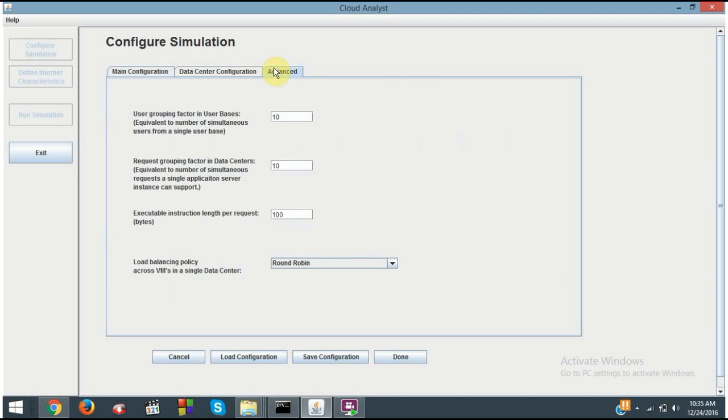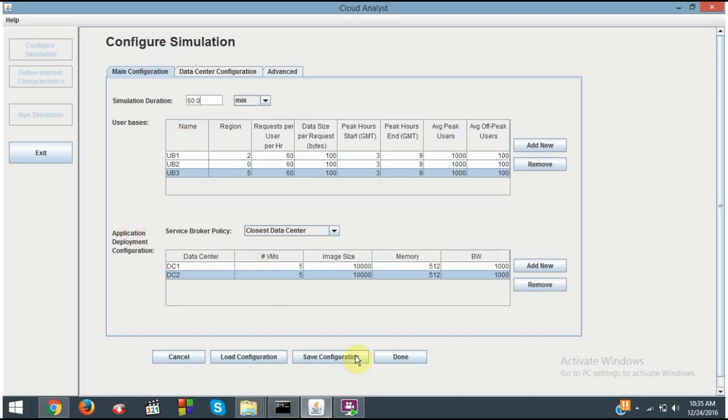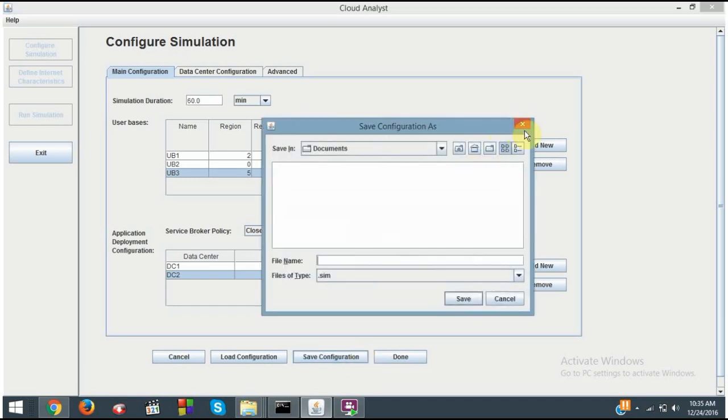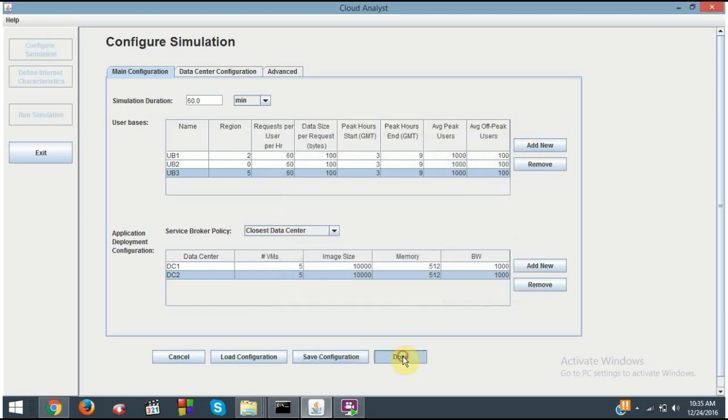And in the advanced settings, we have how many users from a single user base can send requests simultaneously. Here we can choose the value. Then the number of requests the data center can support, and we can choose our load balancing policy from here, like round robin, equally spread, current execution load. We can also add our own policy here. Back to the main configuration. You can save the configuration for later use on our respective PCs, and click on done.